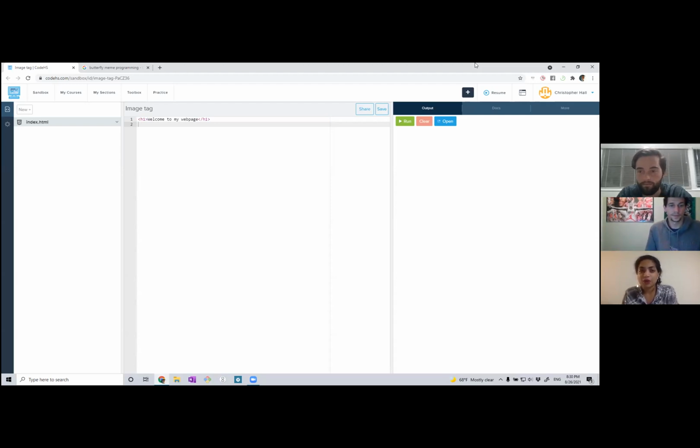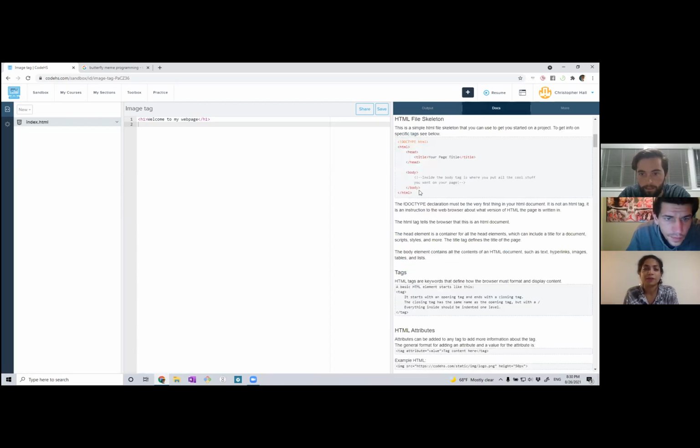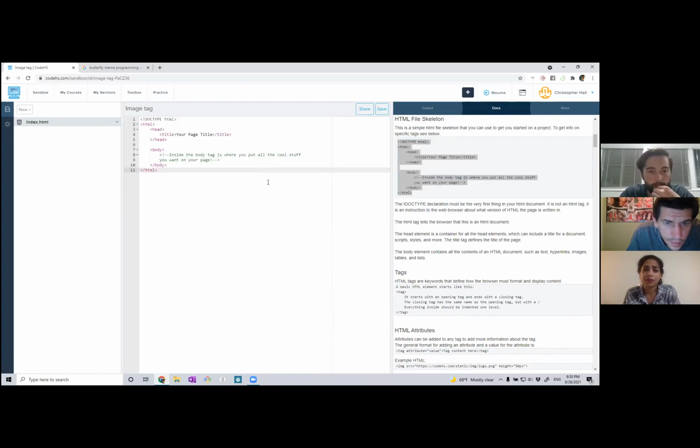All right, so the first thing that we want to do is to take the HTML skeleton. So Chris, go to the Docs tab, and then we have HTML file skeleton. Click on that and then copy and paste that onto our workspace and replace the welcome to my webpage. So what we're going to do is we're going to end up having 3 images, and we're going to change the width, the height, and you'll be able to see how that shows up on our web page.